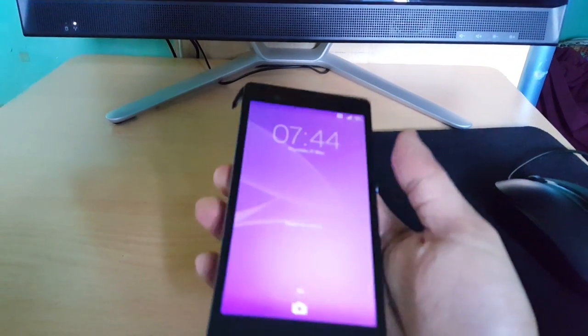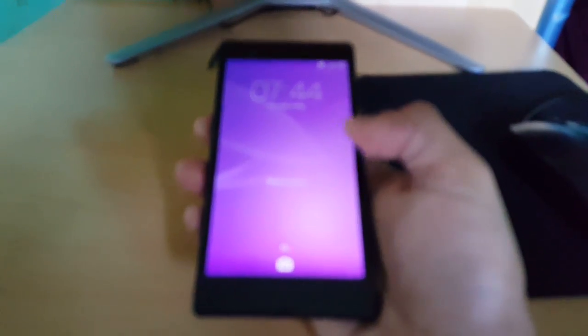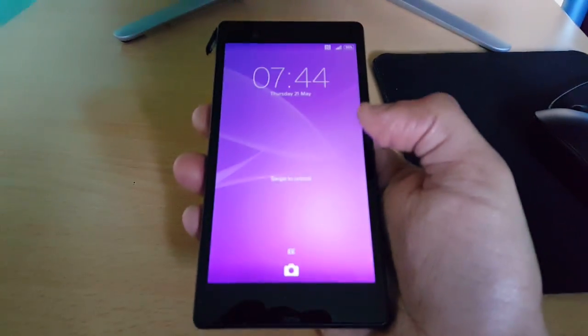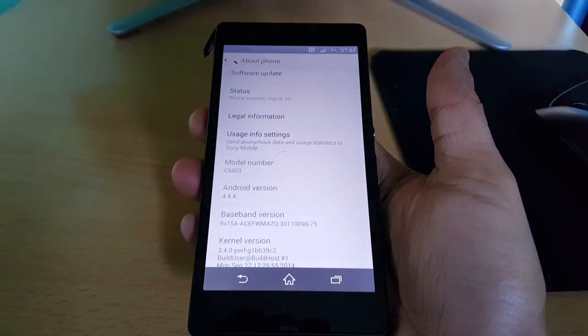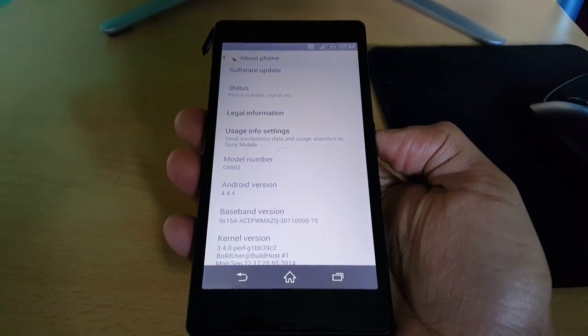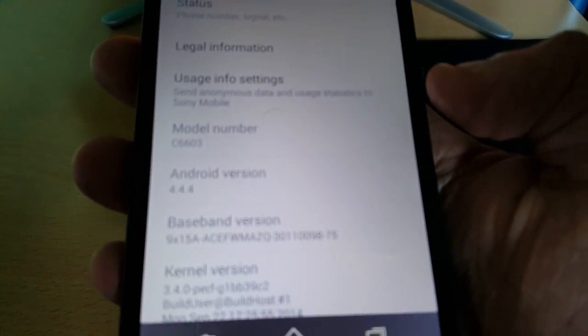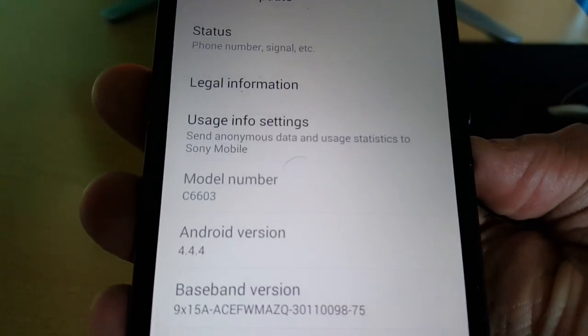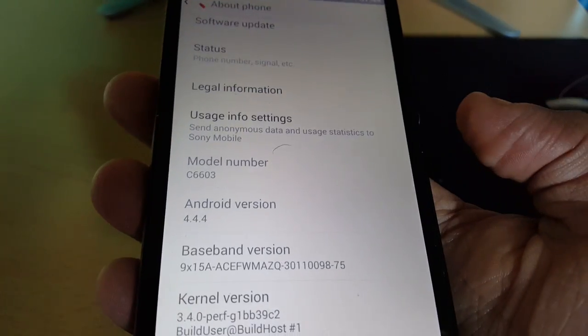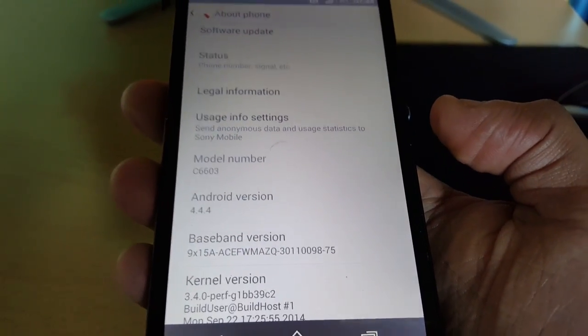In this video I'm going to show you how you can install Android 5.0.2, the official Lollipop for the Sony Xperia Z. So the update is rolling out at the moment. I've got the C6603 model and it's currently running Android 4.4.4 KitKat.